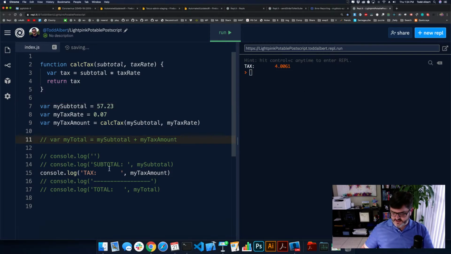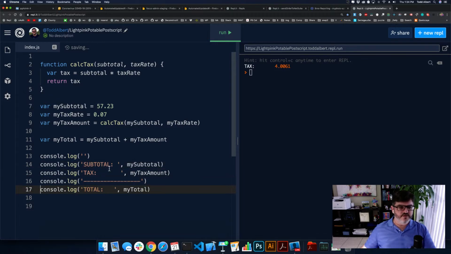Okay. Then I want to create a total, right? So we've got our subtotal, $57. We've got our tax amount, $4. And now we want to create the total, which is we're going to add those together, right? So let's see what happens when we console log all of this out, right? So it says my subtotal is 57, my tax is 4, and my total is 61.23.